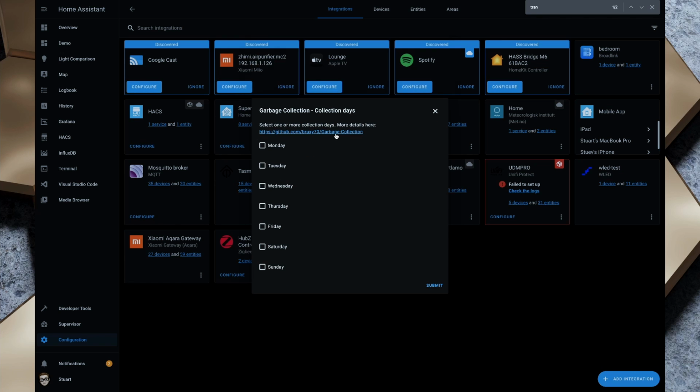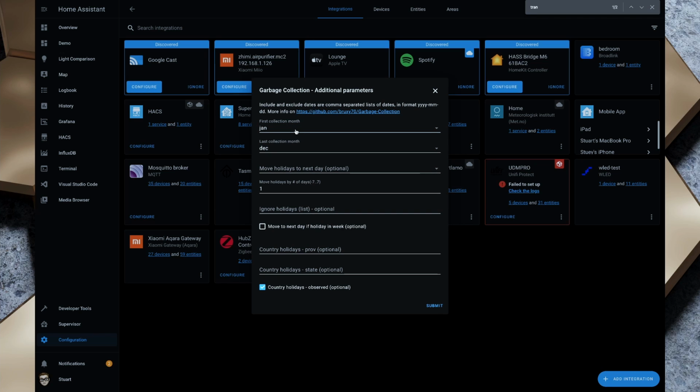I'm going to hit submit and we're going to select the garbage collection days, and my bin gets collected Thursday mornings and we put it out Wednesday night. So we will hit submit on that. So now we can add some additional parameters. We're not going to worry too much about any of these because we don't tend to have any modifications to our garbage collection schedule.